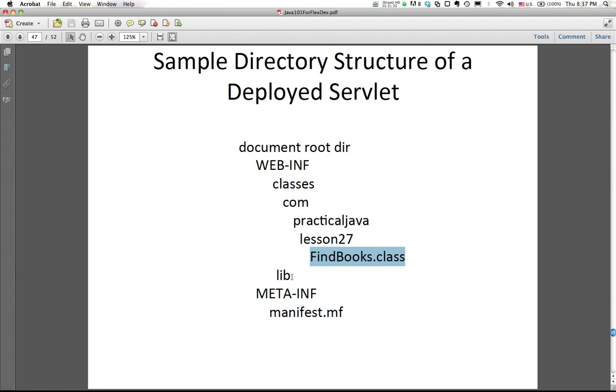Or you can jar them up. You can combine them in the so-called jar files. Jar files are like a library. And you can put the jar file, if you have many Java files in there, under lib.